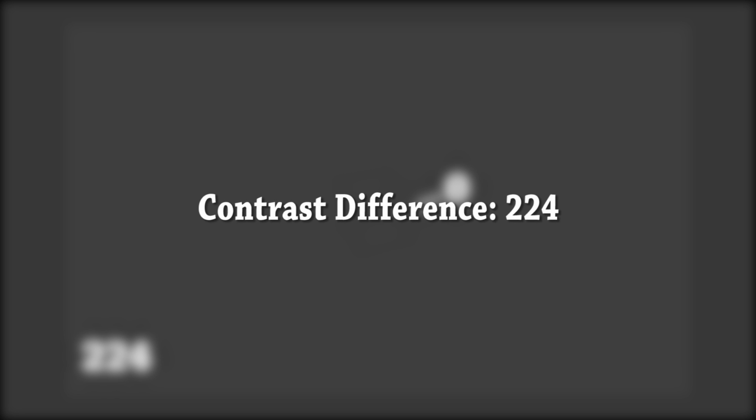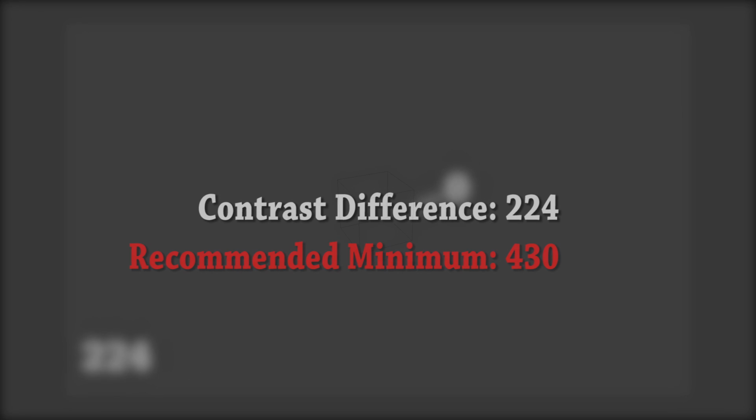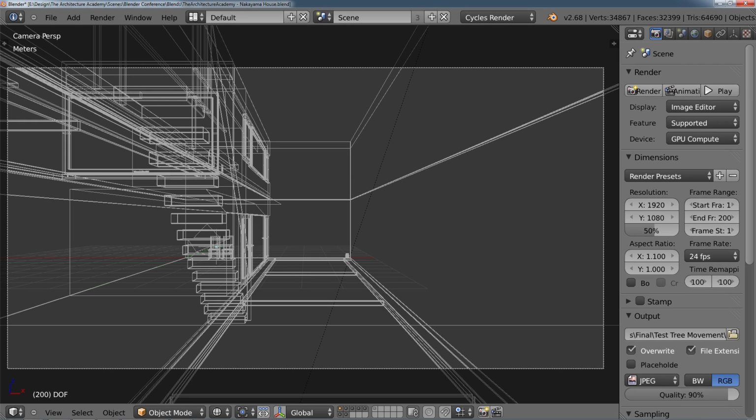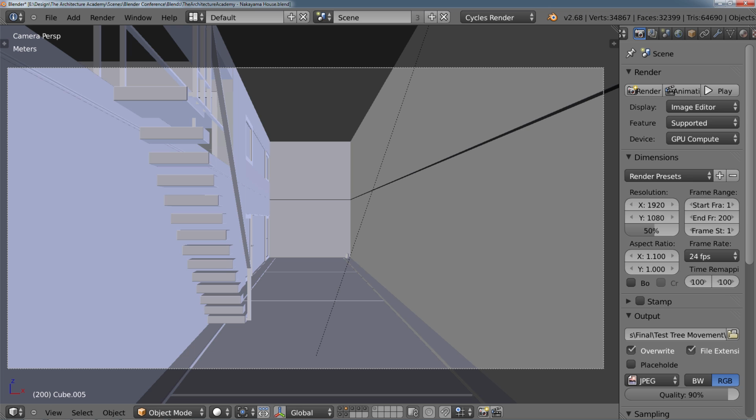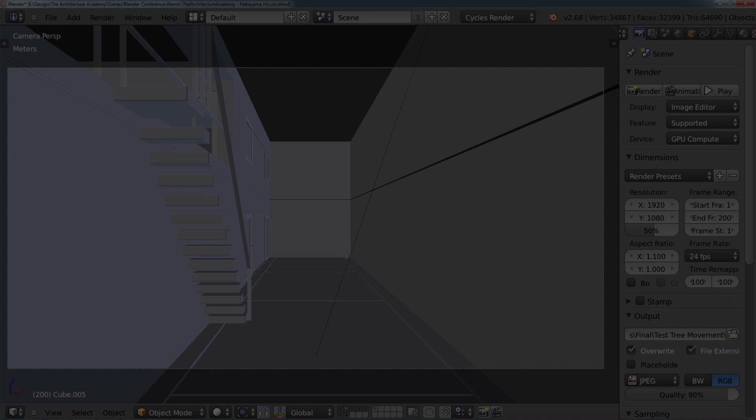However, for good readability, a minimum of 430 is recommended. To put us in the good readability range, we'd need to brighten the wireframe to 0.660, making it a whitish grey color. Now it looks a little strange at first, but after a while you'll find it's a lot easier to see your scene without squinting. Plus, it also has the bonus effect of being more consistent with the solid view, which is also grey.